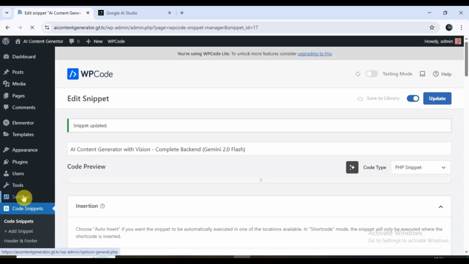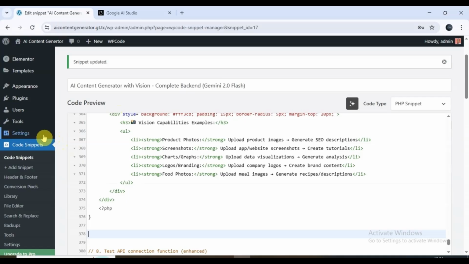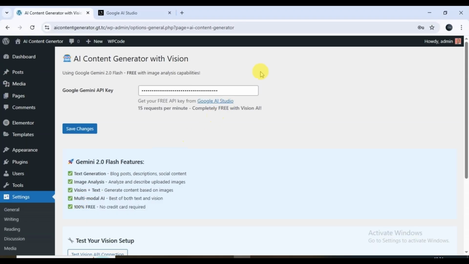Look at it now. Let's check. Okay, yes, this is downloaded now. If you check the settings page, do you see AI content generator now? You see AI content generator. So from here, you can click this AI content generator, then paste your API key.